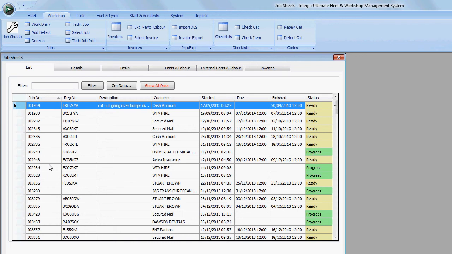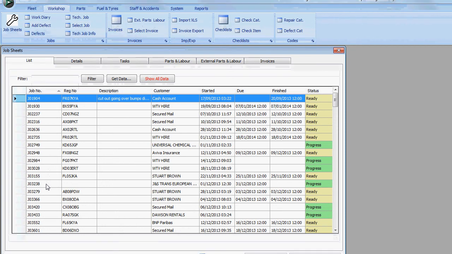There are various tabs. List tab, which displays a list of jobs that are in progress. Note that by default the system will only show the jobs that are still waiting to be invoiced. All the jobs that were invoiced and closed don't normally get loaded up, just to make the system a bit quicker.